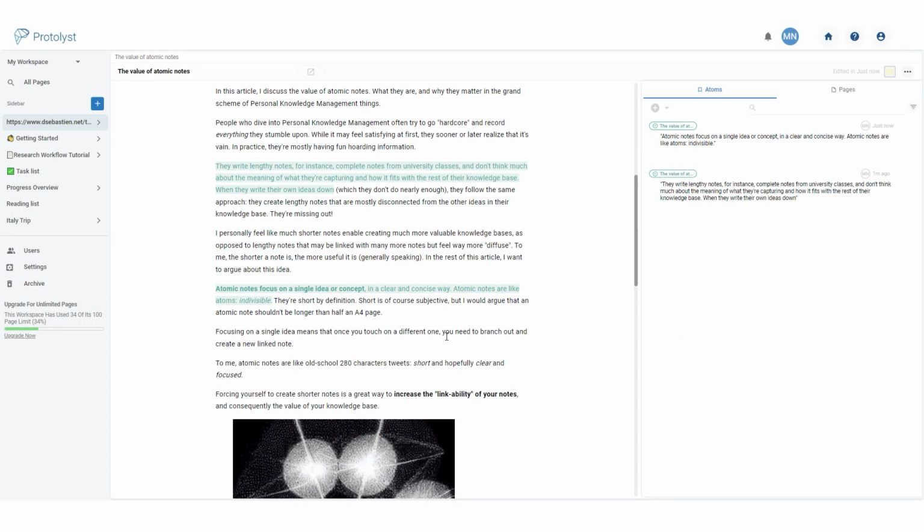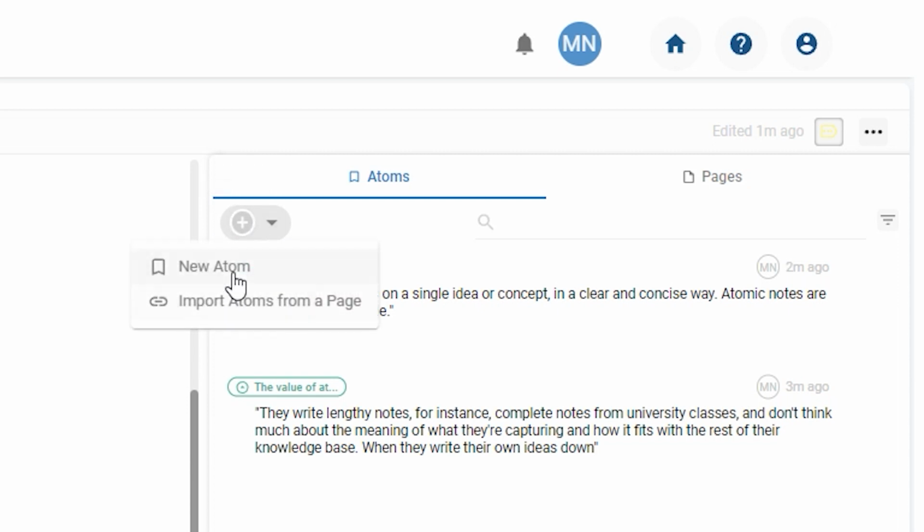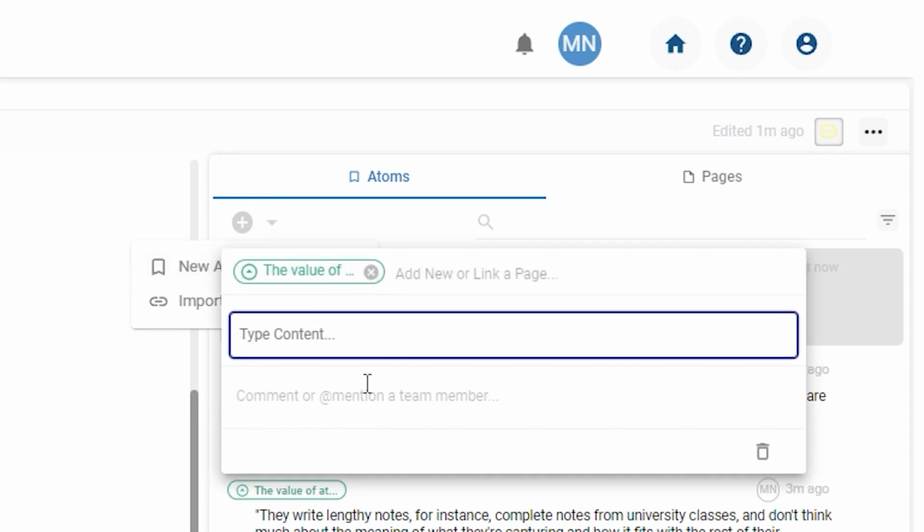You can also add atoms into your workspace without using highlighting and use this plus button up here. If this menu hasn't opened, you can open it using this Show Hide Properties bar option in the top right of your page, and then select the Atoms tab. And then the plus button is underneath that Atoms tab title. So I hit the plus button, can choose New Atom, and then I can enter my own text into the atom box.